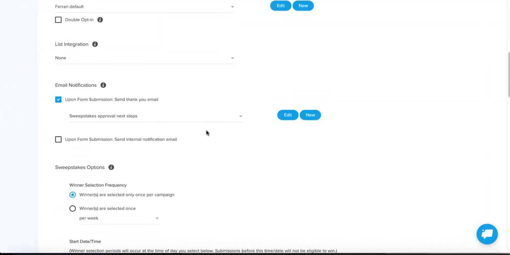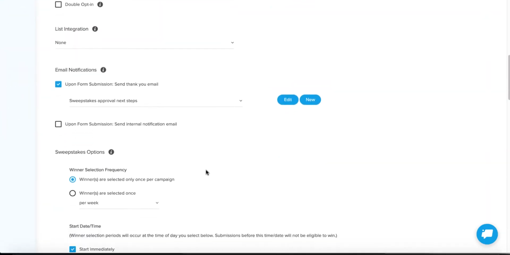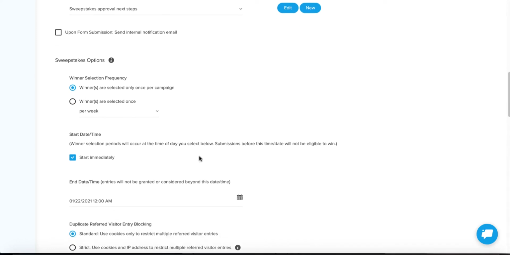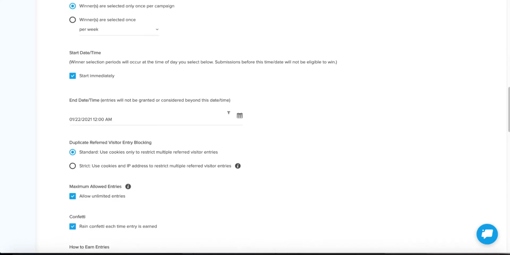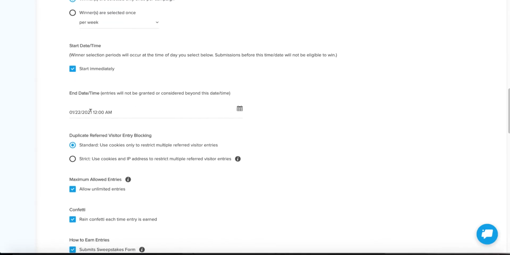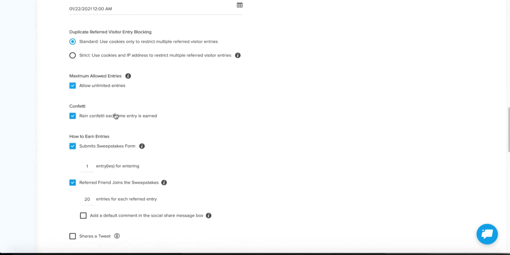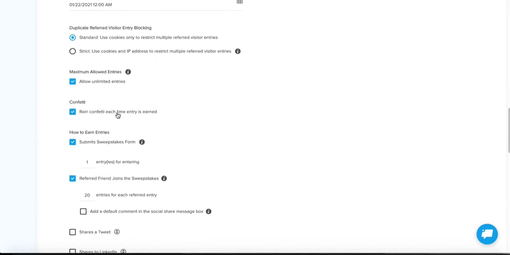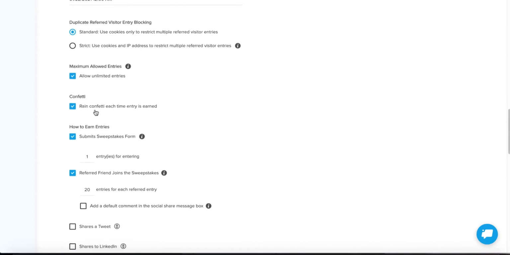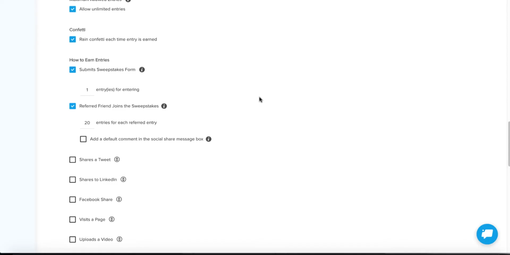So now that we have our notification, I'm going to look at our sweepstakes options here. We are going to have this winner selected only once per campaign. Start immediately. The deadline looks fine. And down below is where we start to have some fun. Okay, we can have confetti rain down after they enter and allow unlimited entries.